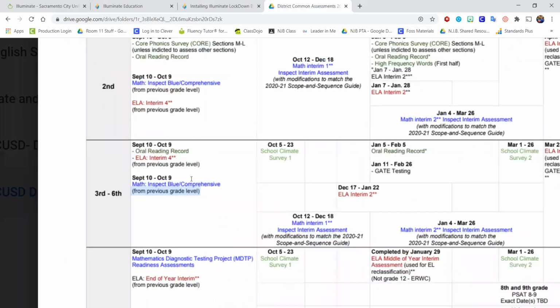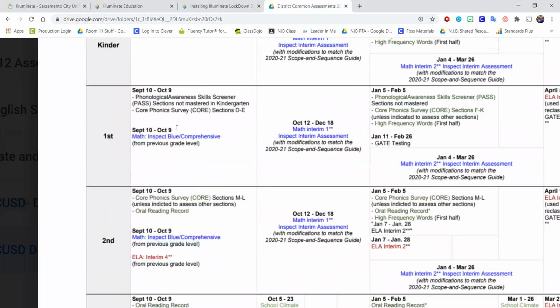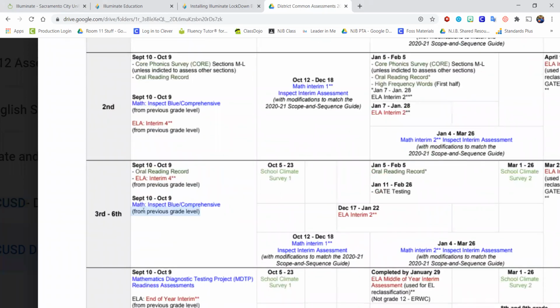So, again, depending on what grade you are, you might have different assessments that you have to take, but let's start with this one. So I have already assigned the ELA interim 4. So let's go ahead and do the math one.